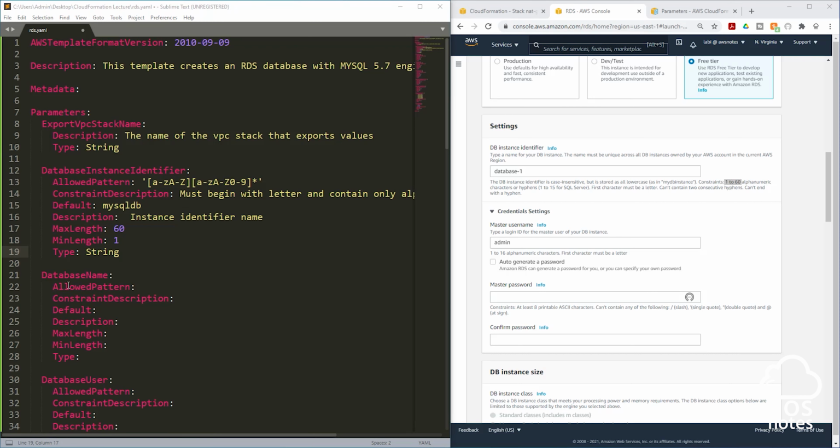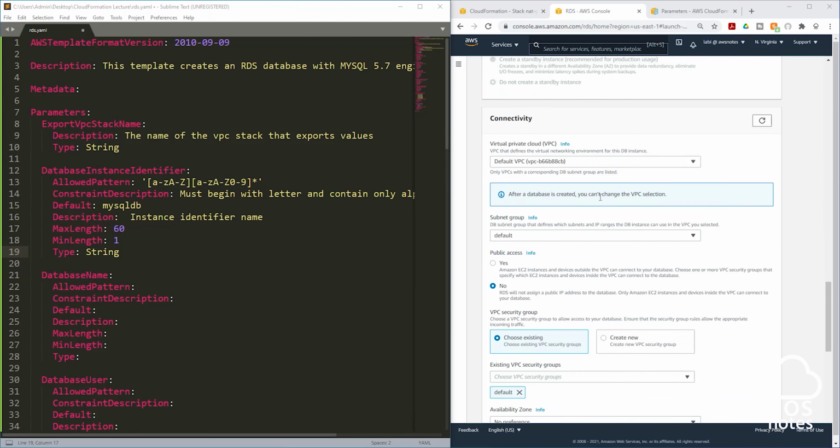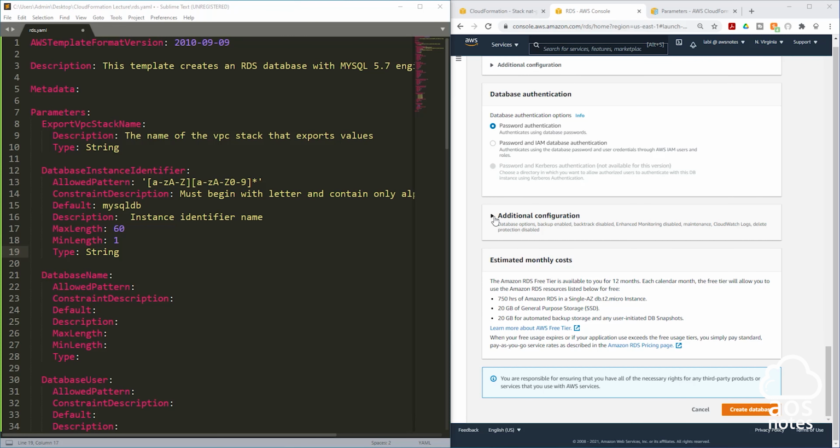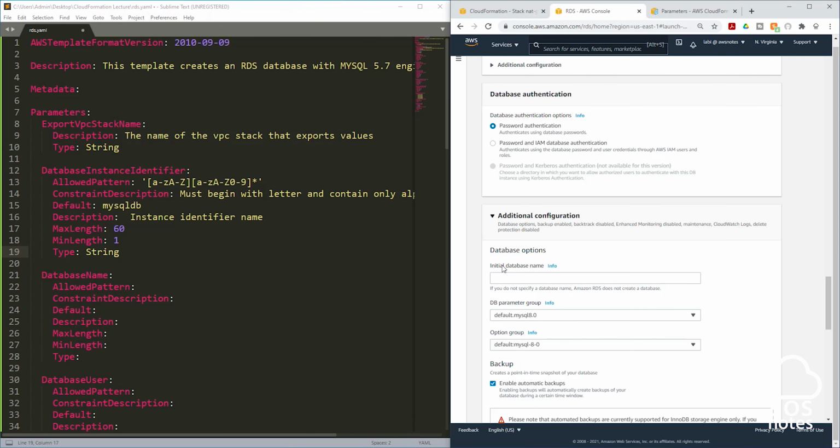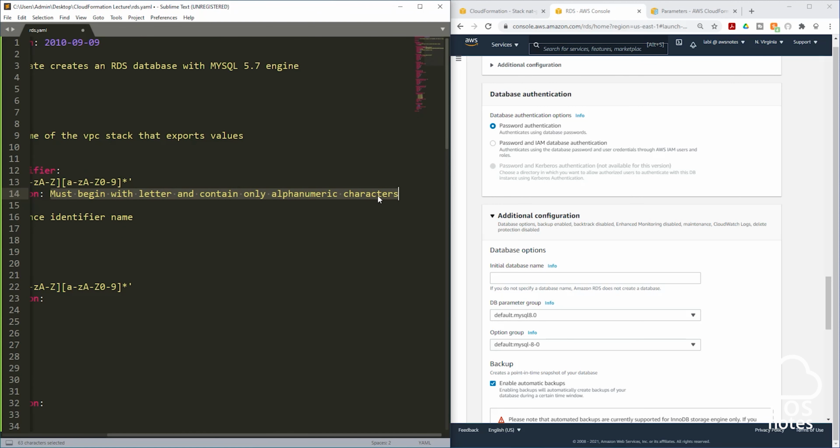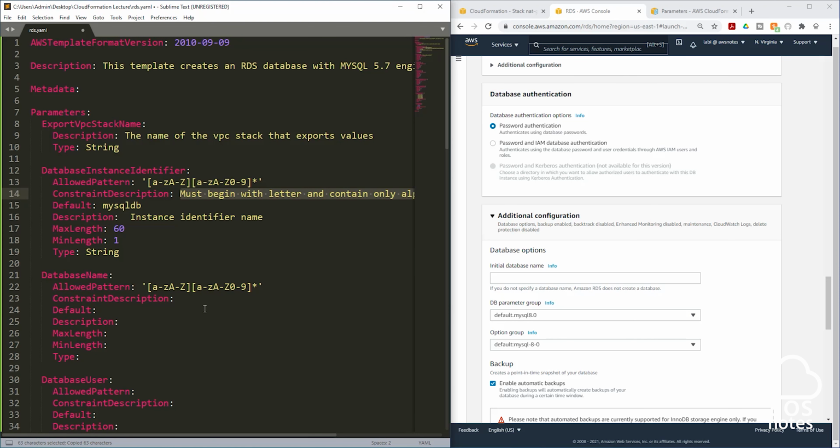The next parameter we are going to create is our database name. If I scroll down here, under additional configuration, you'll see the initial database name. That is the parameter we are creating here. For this parameter, the allow pattern is going to be the same as the one up here, so I'm going to copy it and paste it down here. The description is also going to be the same. I'm going to copy this and paste it down there under the constraint description.